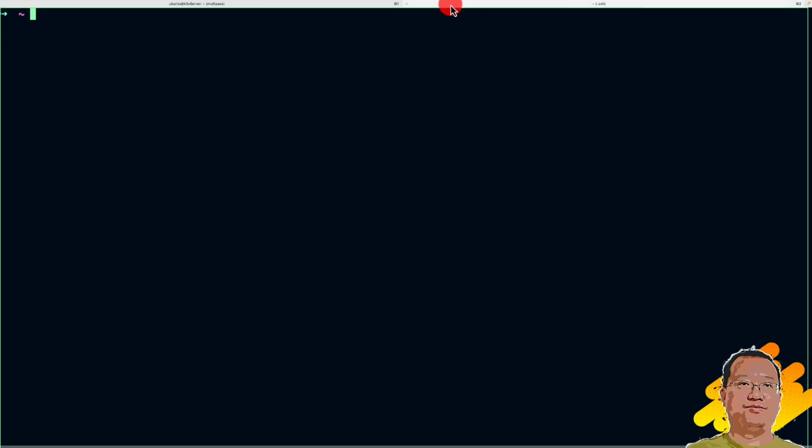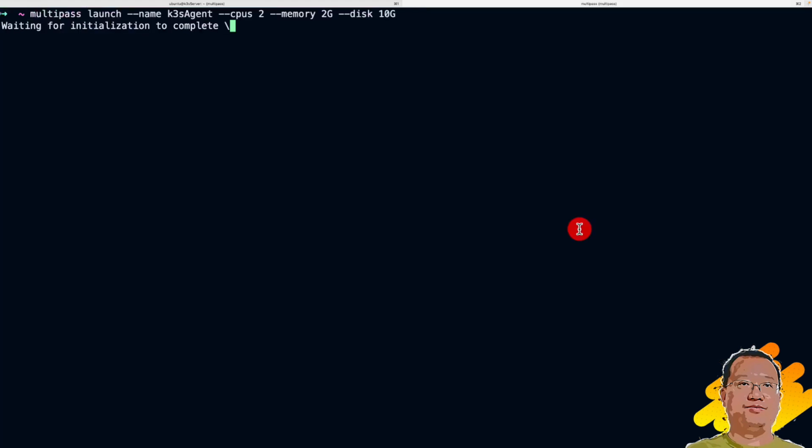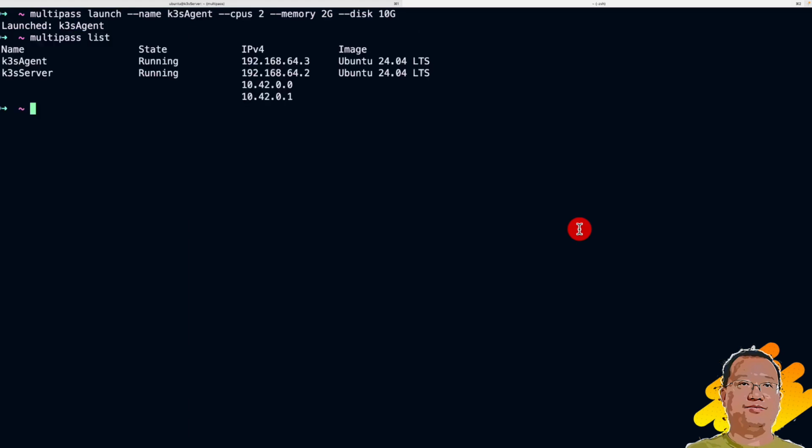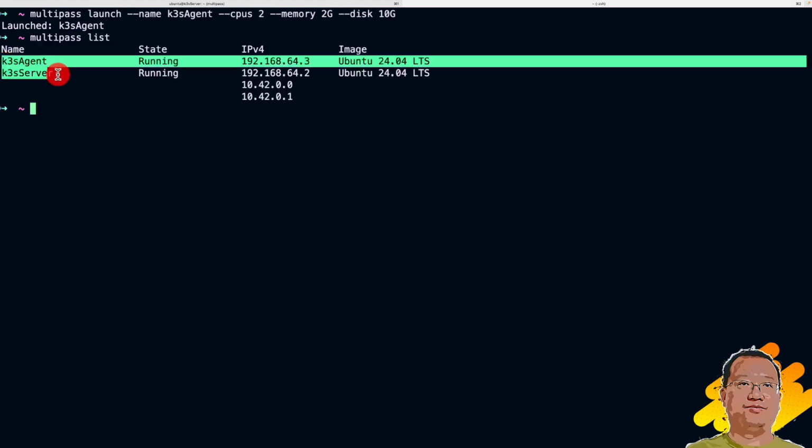Open another tab to create another Ubuntu VM for the K3s agent. Type this command, multipass launch, with the same parameters: 2 CPUs, memory, and disk size. The only difference is the VM name is k3s-agent. Enter. The VM provisioning is in progress. Once it's created, type multipass list. You should see the 2 VMs on the list.